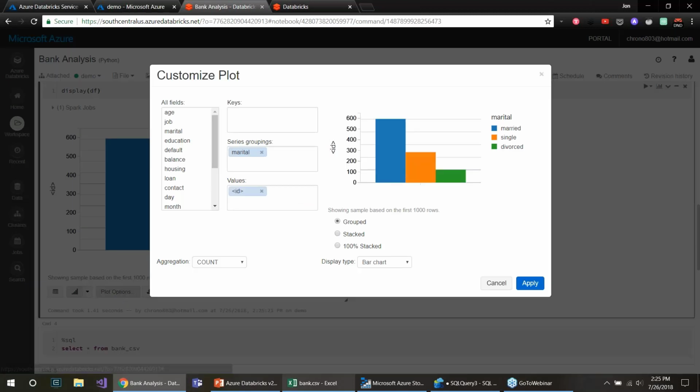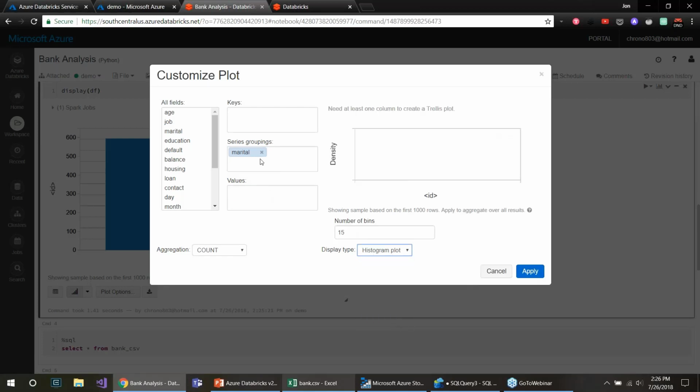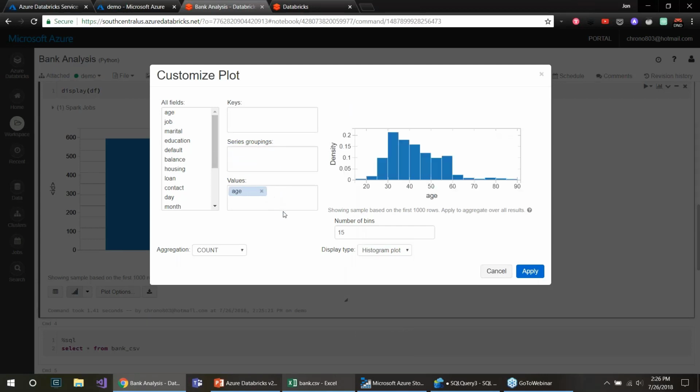And I can do different things with this too. Let's see, we've got different kinds of charts. Let's do a histogram on, let's see, the age.